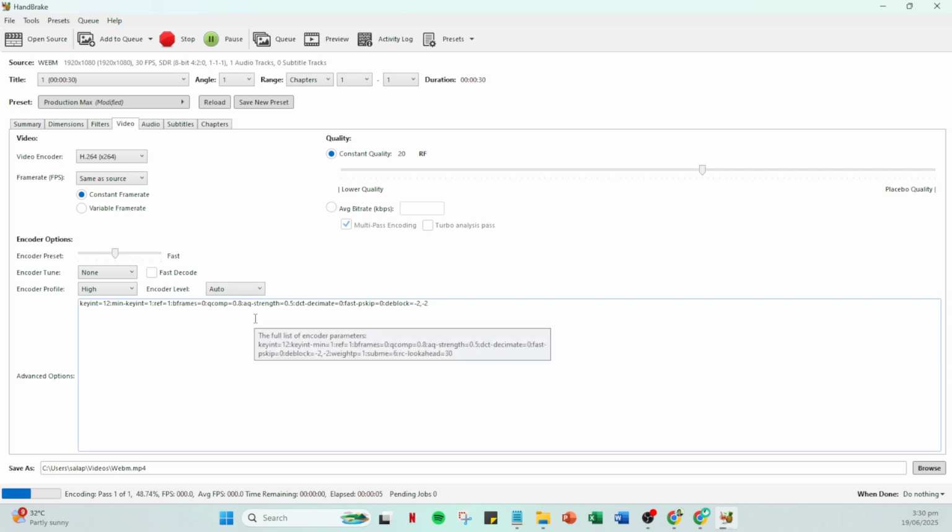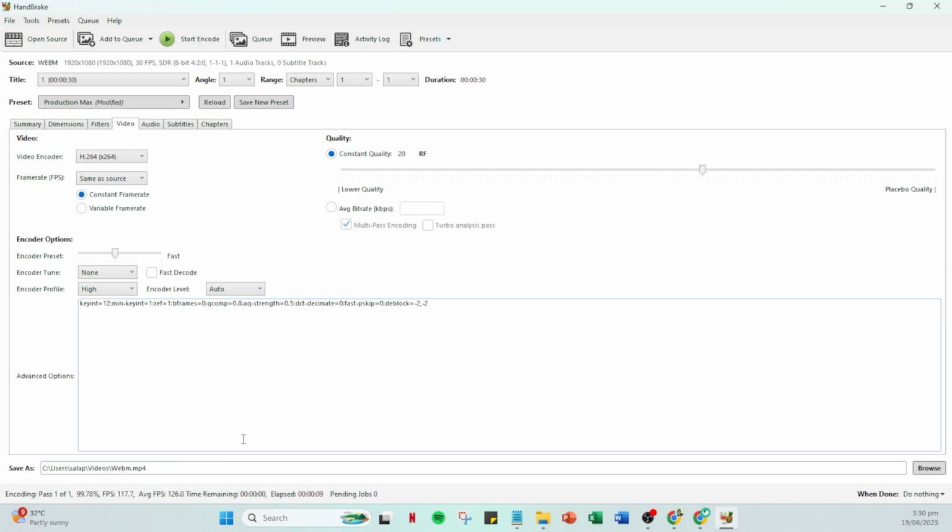This ensures that your content looks crisp and clear, maintaining the original quality as much as possible despite TikTok's own compression algorithms. And there you have it, a straightforward guide to using Handbrake for enhancing your TikTok videos.